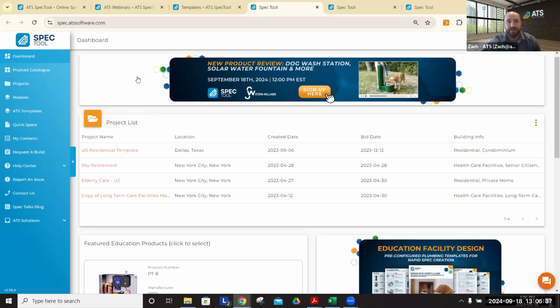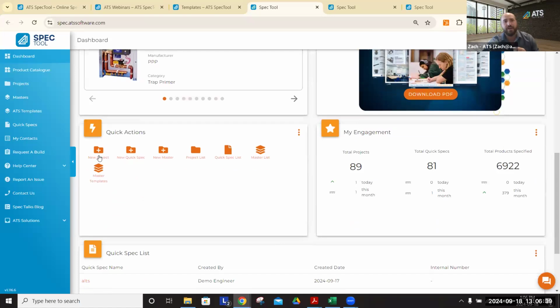3 different types of buckets you can get with ATS. We have a project spec where you have your application selected, your details like location. That's going to help you determine the barrier-free codes that are applied to your project.